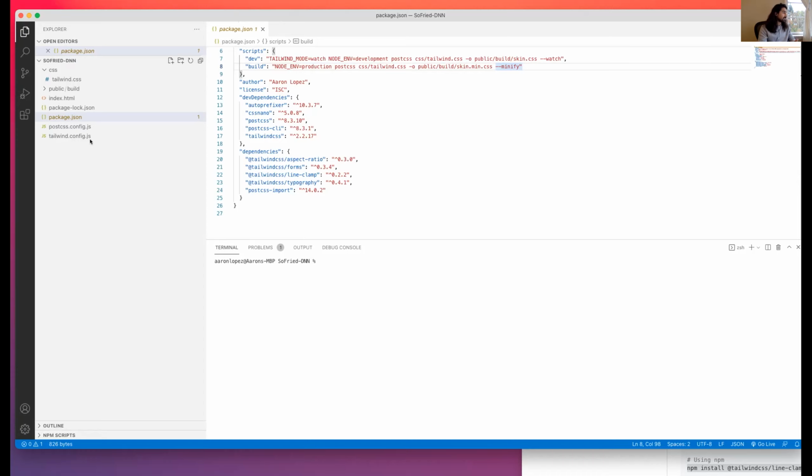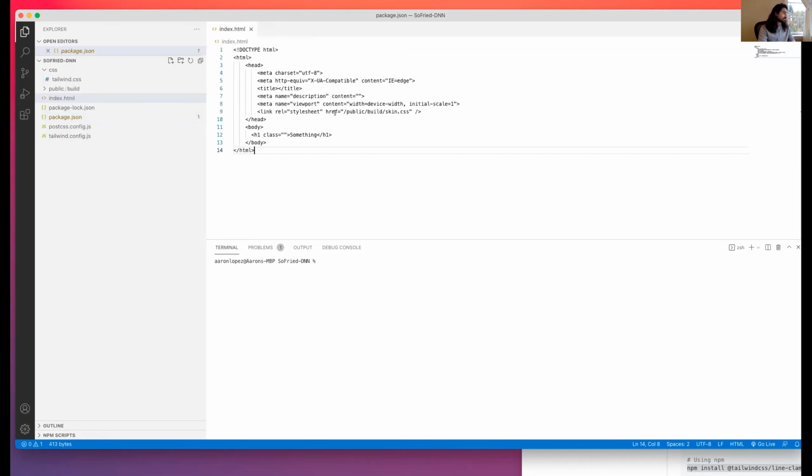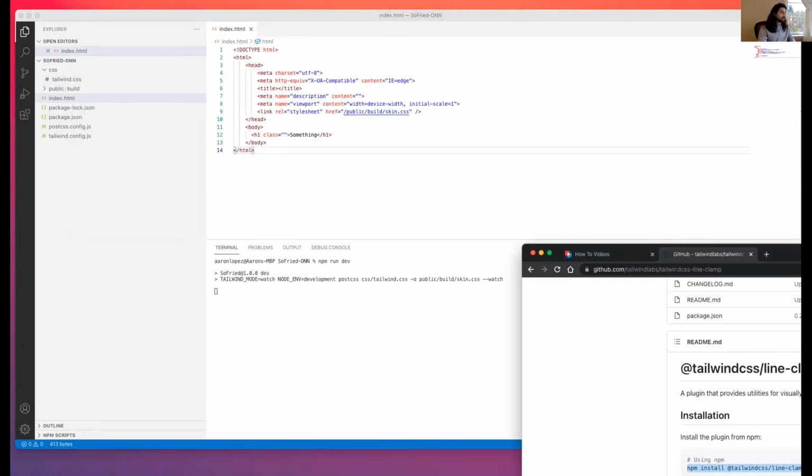The fun part is basically this. If I open up this index.html, I already have Tailwind installed into this. So npm run dev. I've turned on the watcher, and I'm just going to open this index in live preview. So where are we?